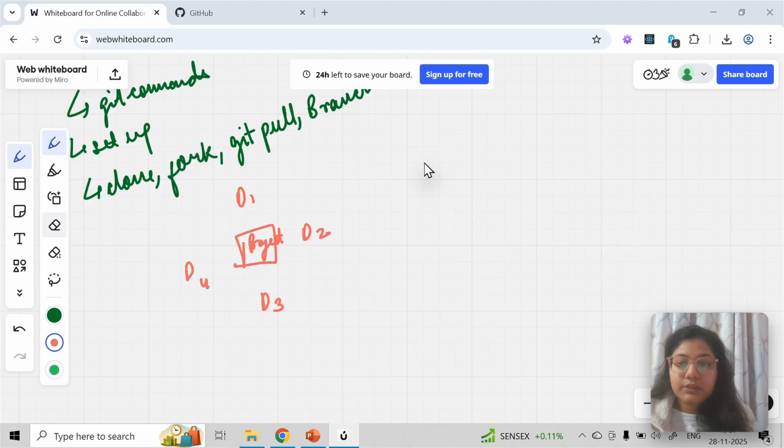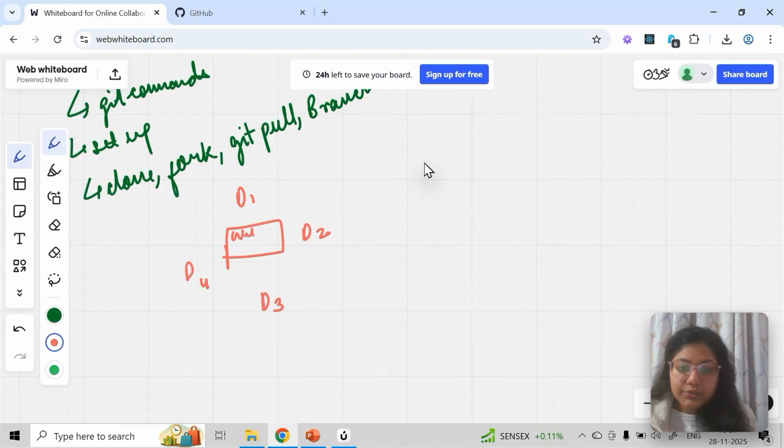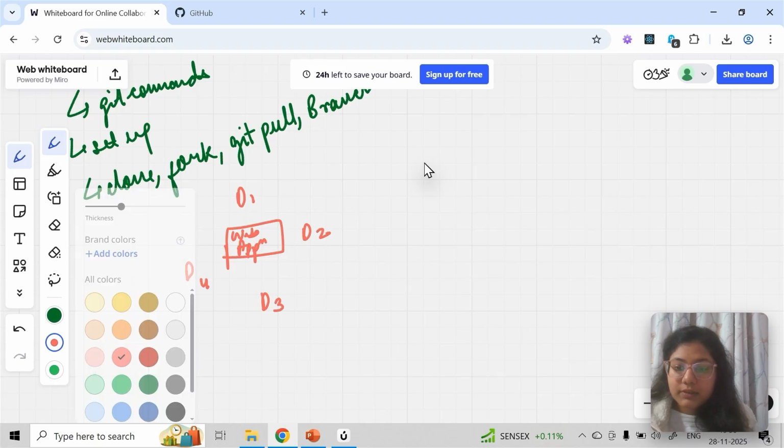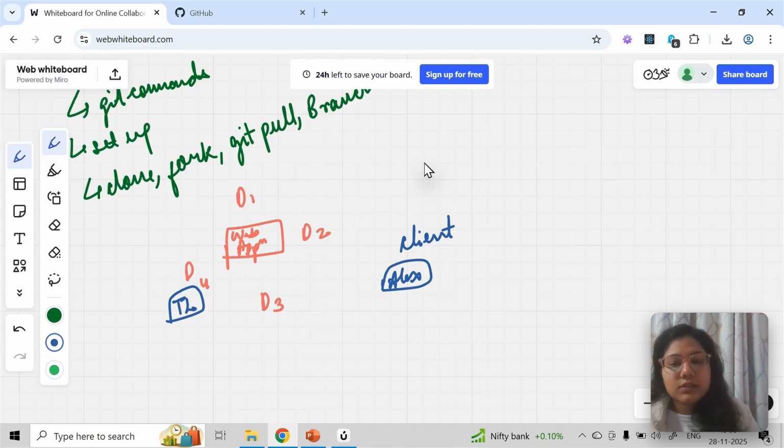I'll take an example where let's say I have a web application. I have a client, and the client name is Alex. For this client we are building an application. So developer 1 is there, 2 is there, 3 is there, and 4 is there. Let's say developer 4 is also a team lead. The team lead can also develop the project, so let's say the team lead is a developer.